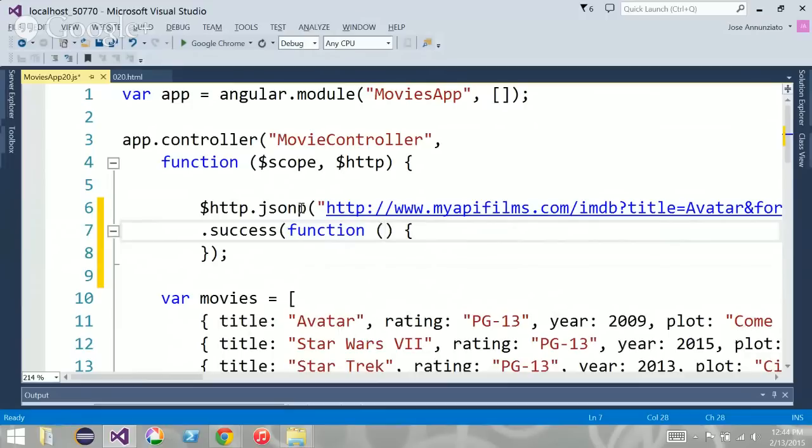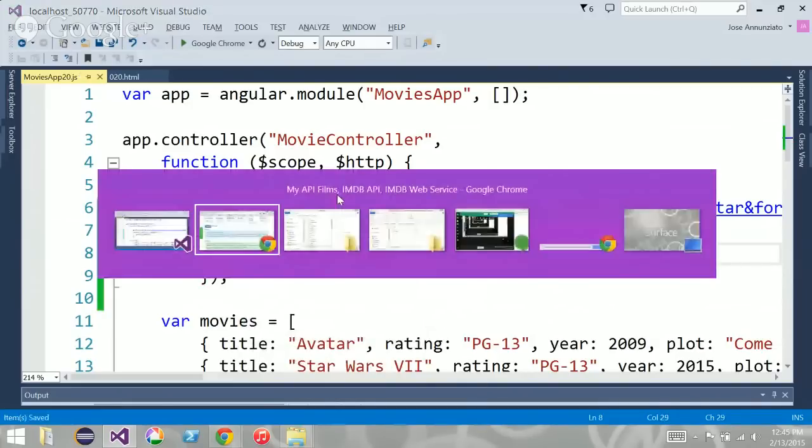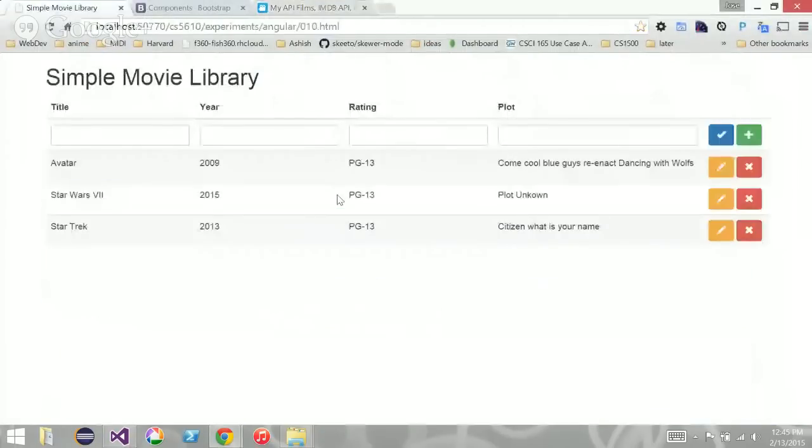And in that function, they're going to pass us the response, saying this is the response from the server. And we're going to do an alert response. All right, let's see if that works. So this is 0, 20. Maybe. Yes? No? It failed?